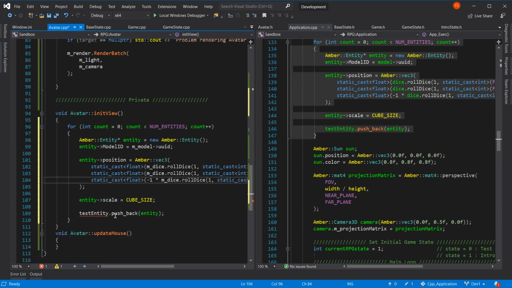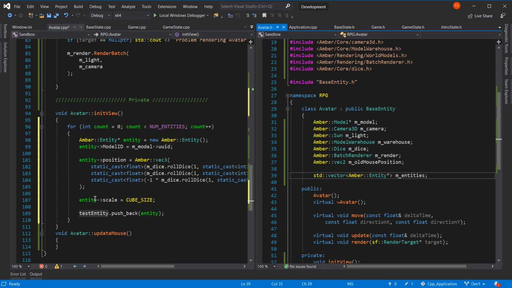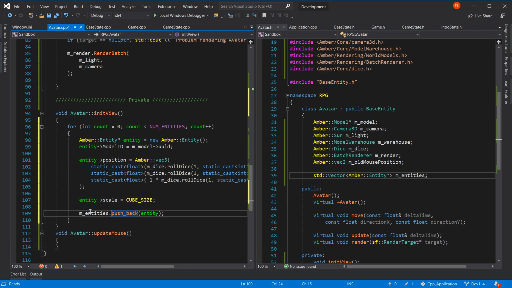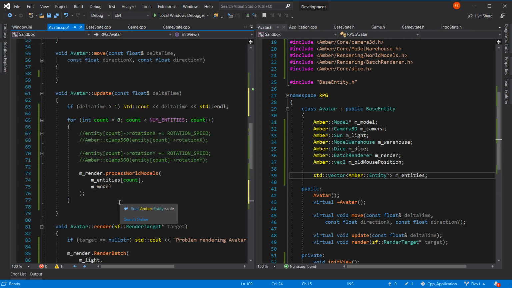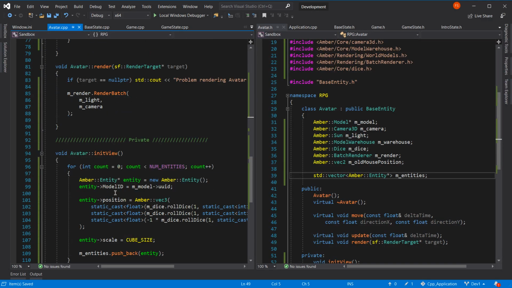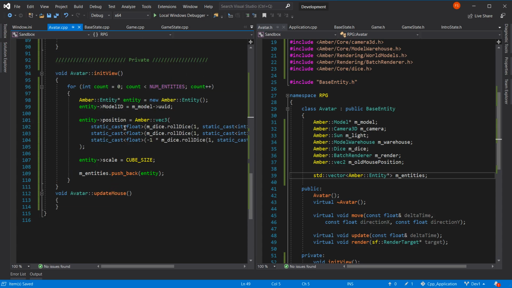Test entity pushback. No, we called it M entities, didn't we? I hope we did. Yes, we did. So that becomes M entities. There we go. Dot pushback. An entity star. Yeah, that's fine. Have we cleared yet? No, still not cleared. Alrighty, so update mouse we want. That's the only other thing we've got in here.